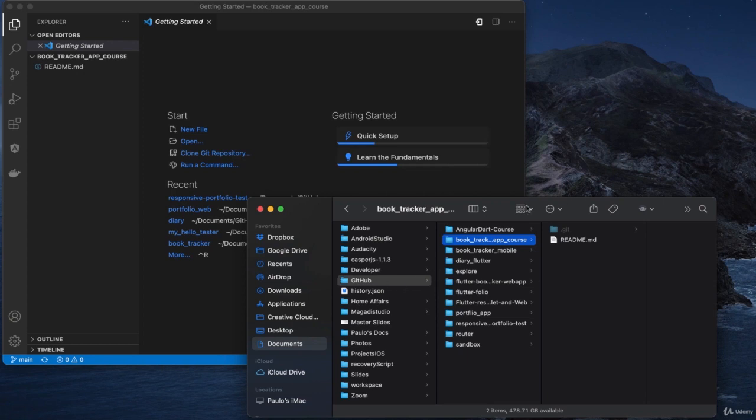So I created a new project called Book Track app. All right, and this is actually a Git repository, but you don't have to go that route, of course, if you don't want to. But this is how I did it. So I have a folder on my computer called GitHub, and I have all my Git projects and so forth.